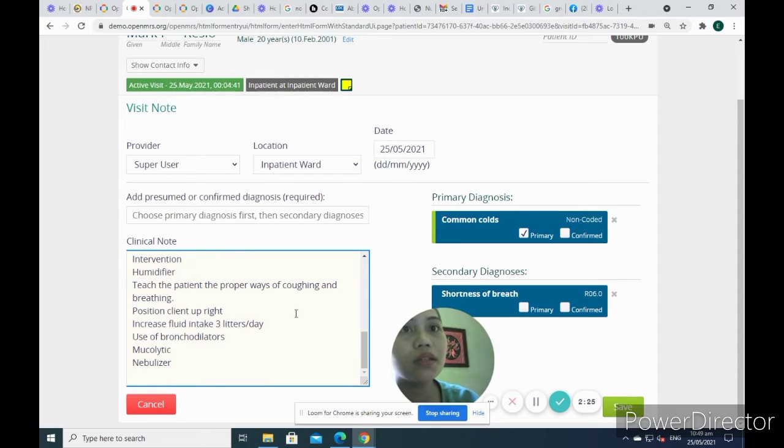For the intervention, we suggest the use of humidifier. Teach the patient proper coughing and breathing. Position client upright. Increase fluid intake to 3 liters a day. Use of bronchodilators, mucolytic, and nebulizer.